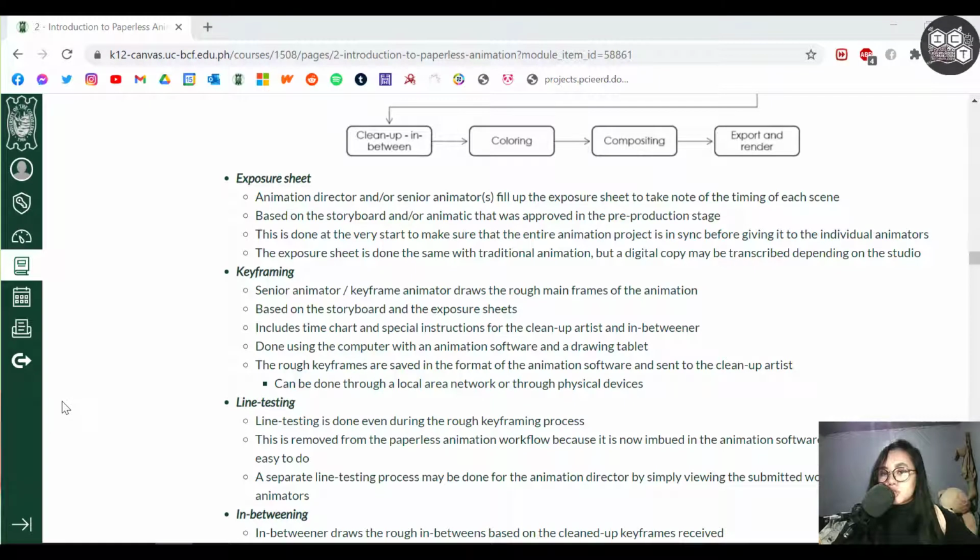So for the exposure sheet, it's mostly exactly the same. The only thing that you might be able to do is to transcribe a digital copy. Next one, for keyframing, it's exactly the same thing. You would need to have your special instructions, your exposure sheet, your timing chart. You would still have to submit it to a cleanup artist afterwards if necessary. If you need changes, then the changes would also be reflected quite similarly, except now it is done as a digital type of output.